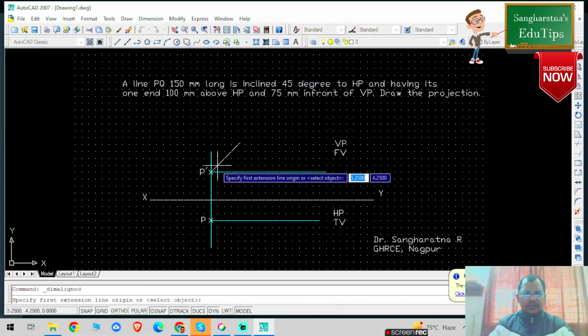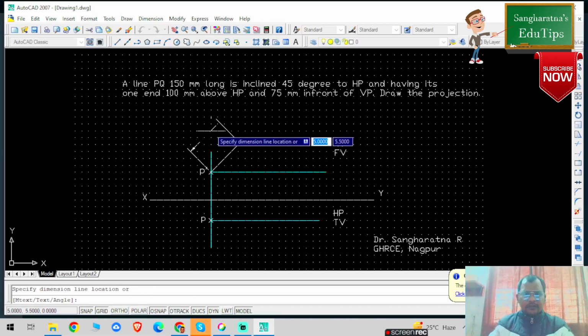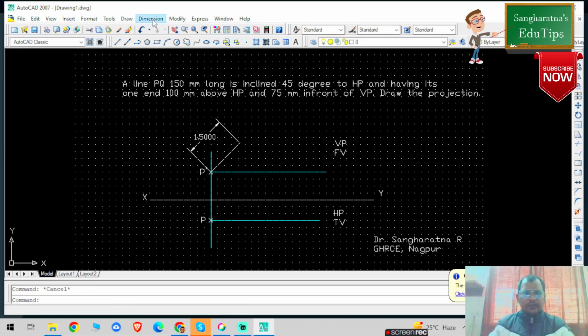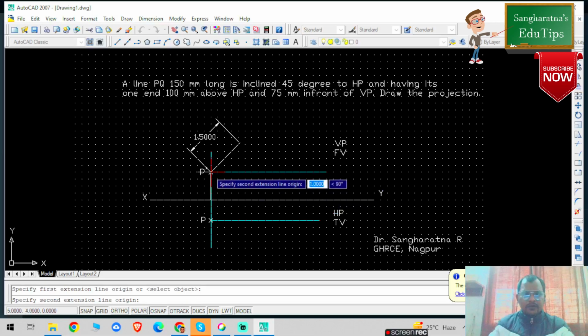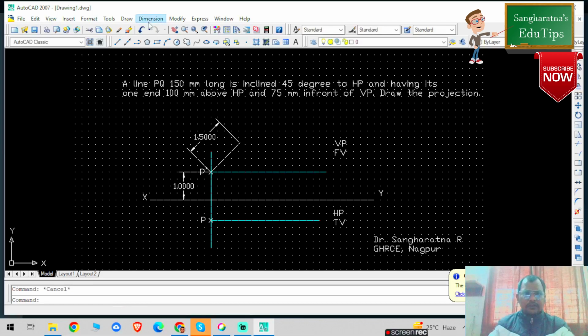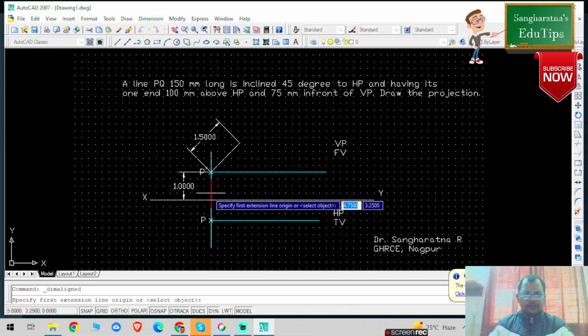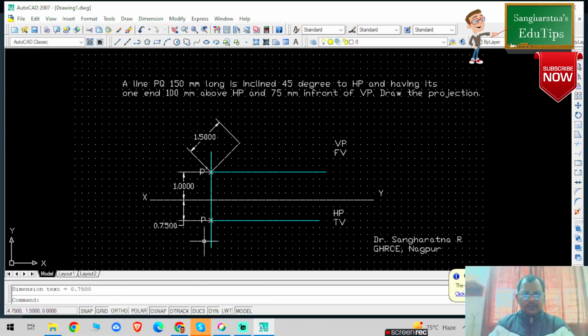If you are not believing this, you can cross verify it by clicking on the dimensions. Just press this particular point, and press this particular point, and you can see this is 150 mm. Again you can go to dimensions. If you do not want to get confused, always try to give dimensions alternately. Then your drawing will be correct. Here again I am giving the dimension. You can see this particular point is 100 mm above HP and 75 mm in front of VP.